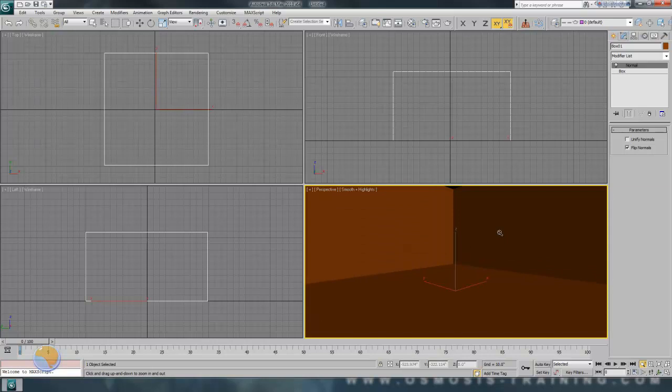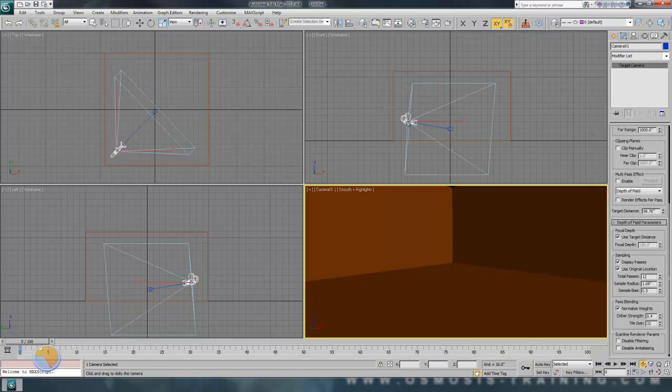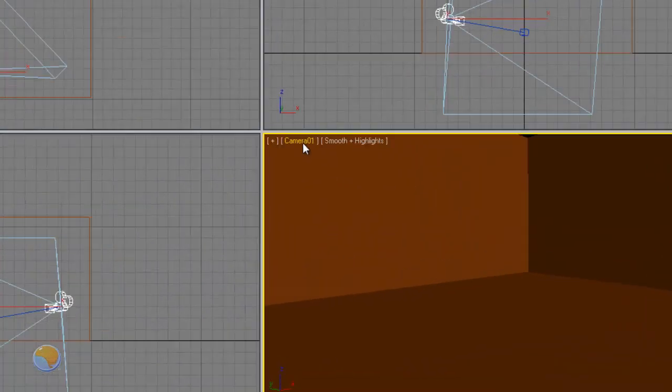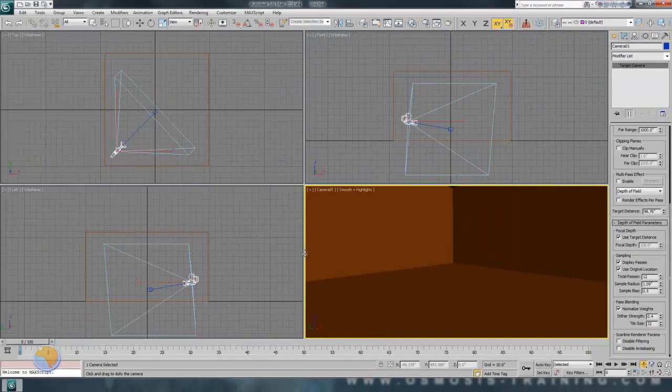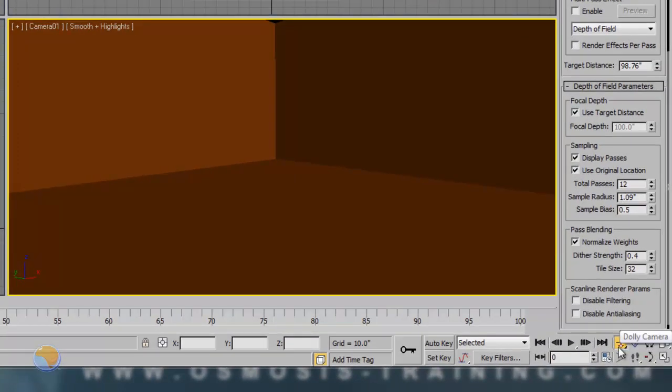An easy way to set your camera up, the way I like to do it, is in your perspective viewport. You get your view set up the way you would like to see your camera set, and then just Control C, and you can see it creates that camera from that view. And now up in the upper left hand corner, you can see my view has changed from perspective to camera 01. Also, if you'll notice down in the bottom right hand corner, these viewport tools have changed a little bit from perspective to a camera.